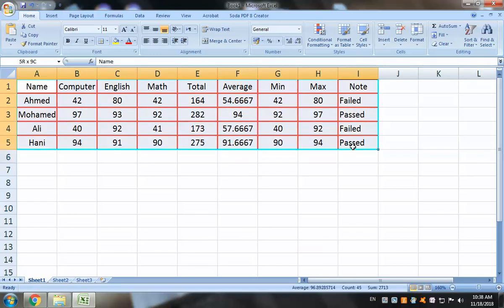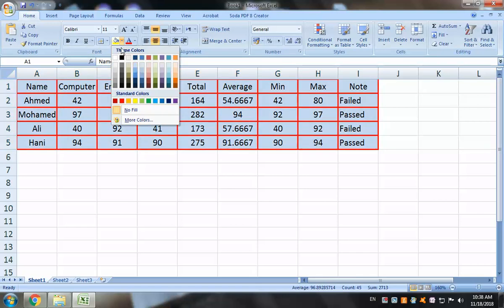To add a background color, you can select the range, all the range of cells, then select from the colors or theme colors. You can choose the background color like whatever you want.